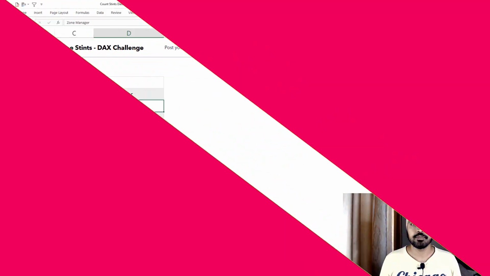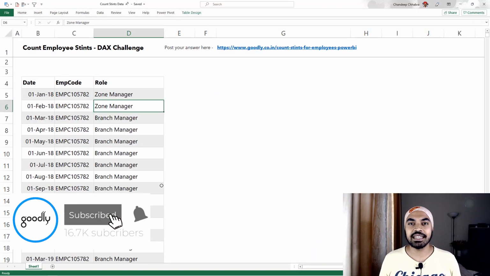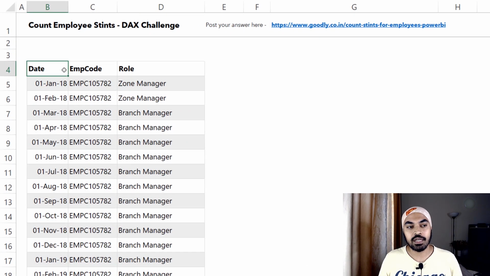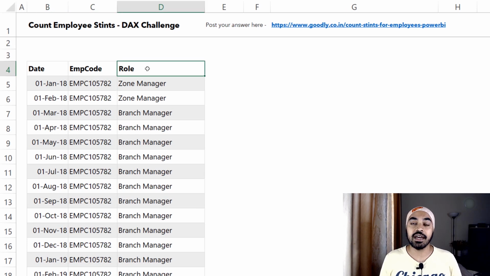Before we actually jump into the solution, let's quickly recap the problem and start from there. All right, I'm in this Excel file that contains three columns of data. Very simple. Let me take 1 minute to quickly recap the problem. Now, this data, employee code, date, and the role, we had to find out the number of stints that the employee served in the entire duration of the data.